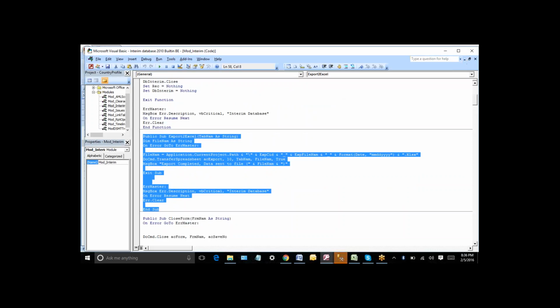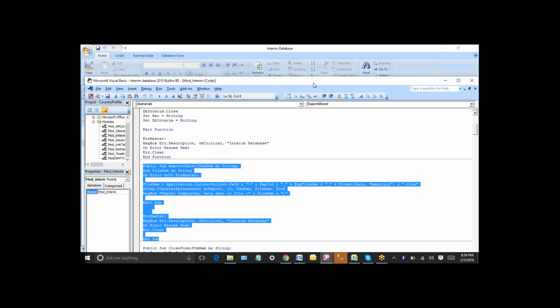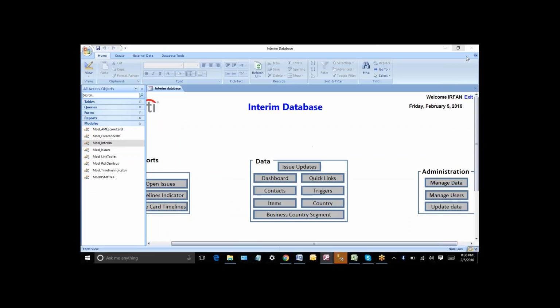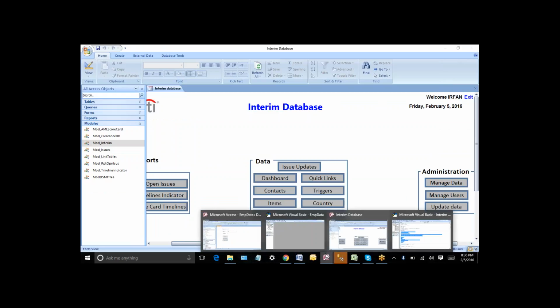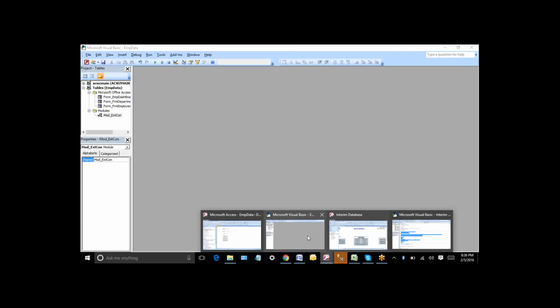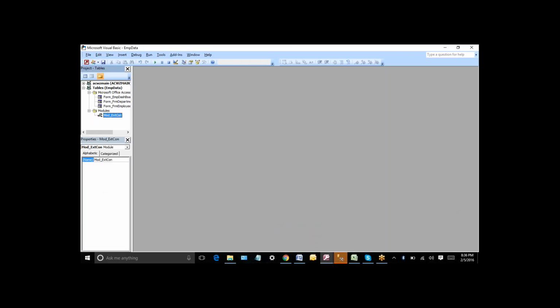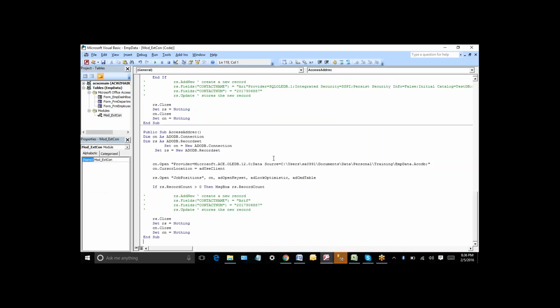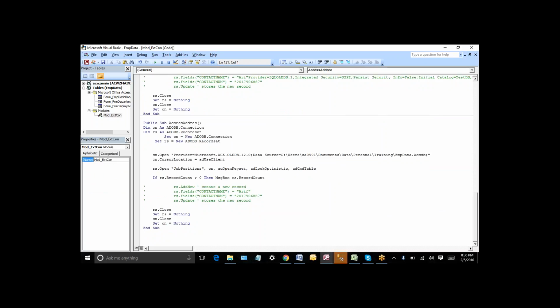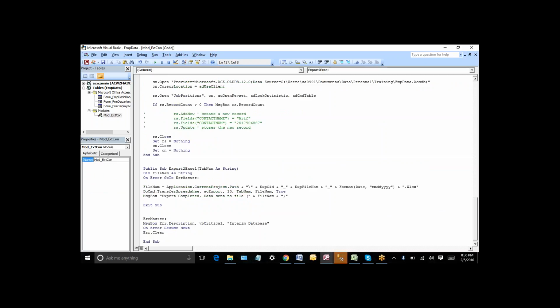So this is why I don't remember, because I already have the code and just copy and paste and finish off the work. Okay, here the main thing is transfer spreadsheet, which is the method in DoCmd. Rest of the things we'll see later.